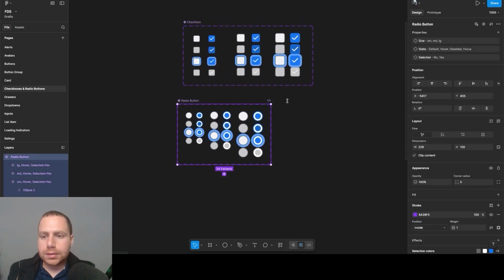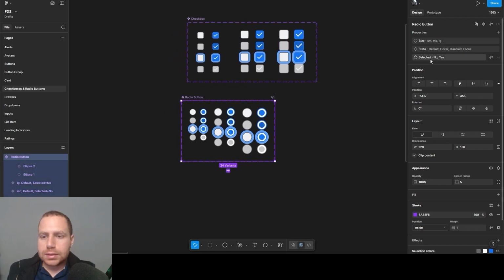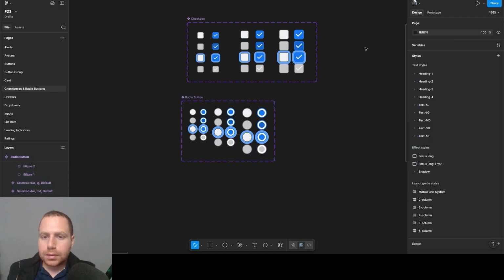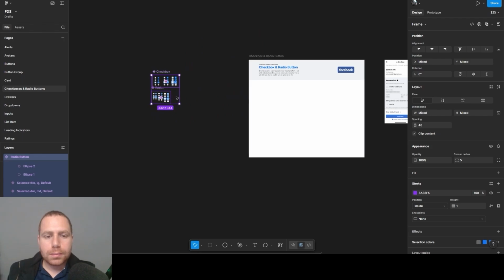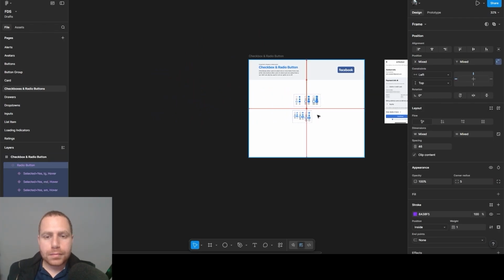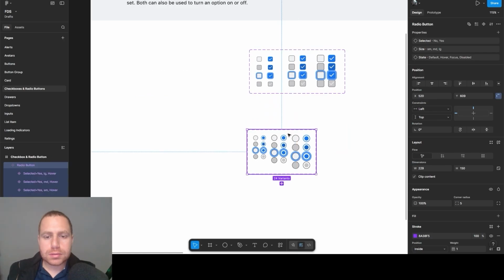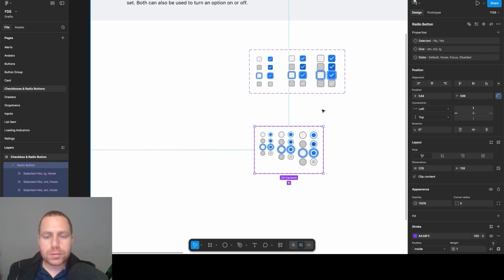Are there any conflictions? No. Let's see how we organize this. Let's make it selected first. SM, MD, LG, default, hover, disabled, focus. Let's make it switch this. Looks fine. Let's put them in our block. Boom. Let's center this. And we are just fine.